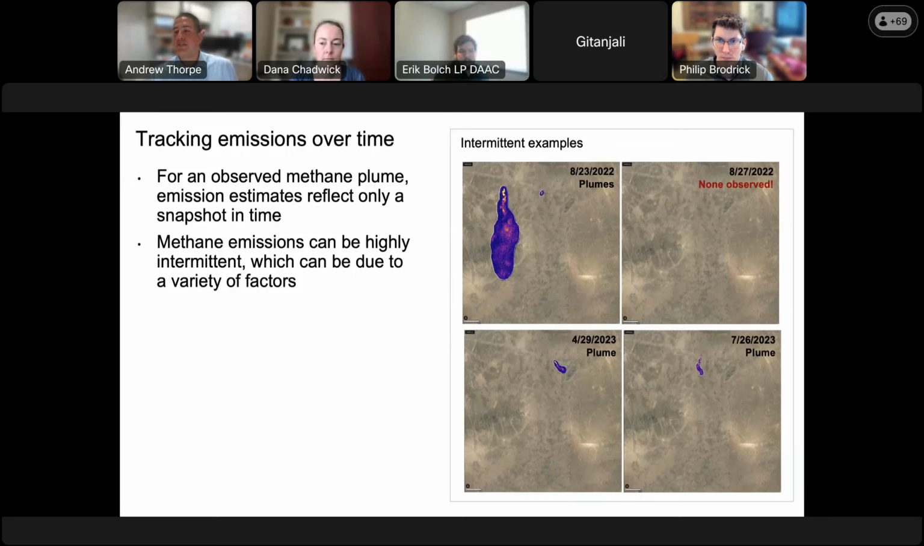So these are a few examples of the same location. The first example shows two well-defined methane plumes. One's very large, one's quite small. A few days later, we didn't see any methane plumes, right? Nothing was visible. A few months later, we've got one plume that's visible and the large methane plume is gone. And then a few months later, you've got that same small plume, just that looks a little bit different given the wind conditions.